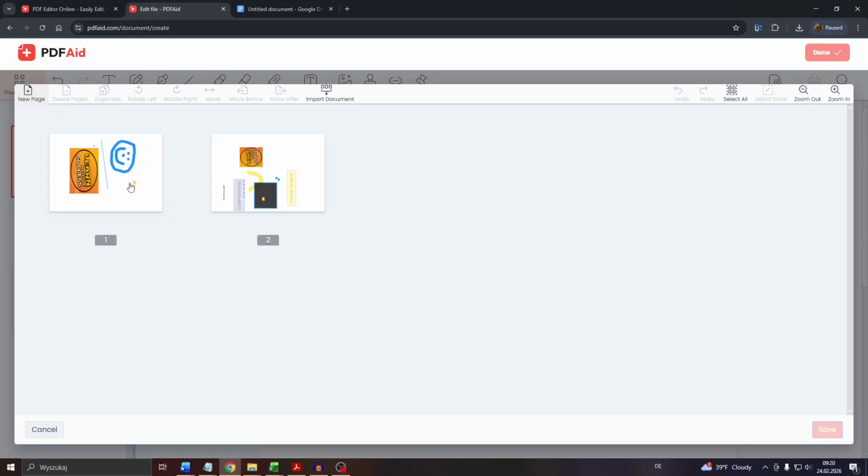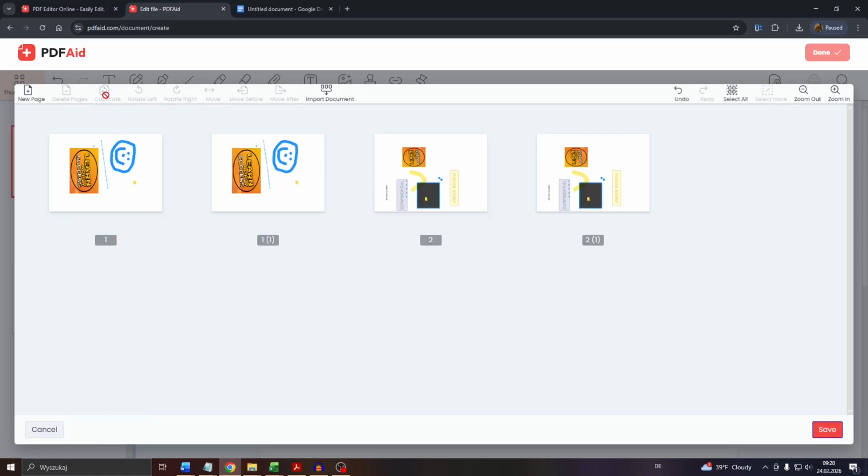Now, if you'd like to duplicate the entire document, you will need to select, obviously, all pages with your left mouse. You will see the number of pages selected here in the bottom left. And after that, use that duplicate button at the top. And now, as you can see, these pages have been duplicated. And that's basically it. Don't forget to save your changes here.